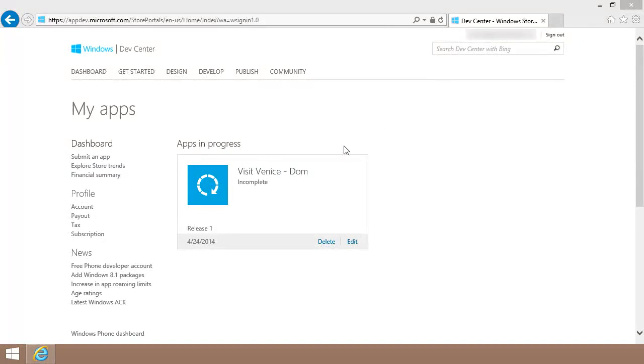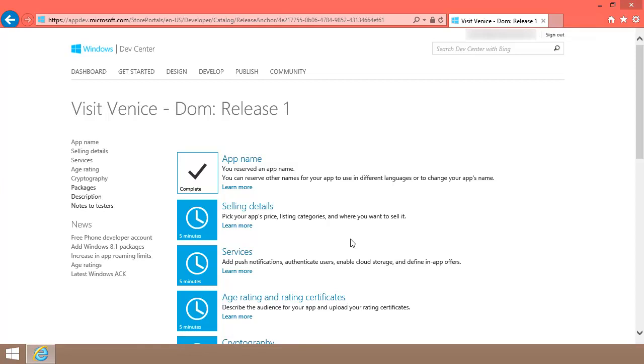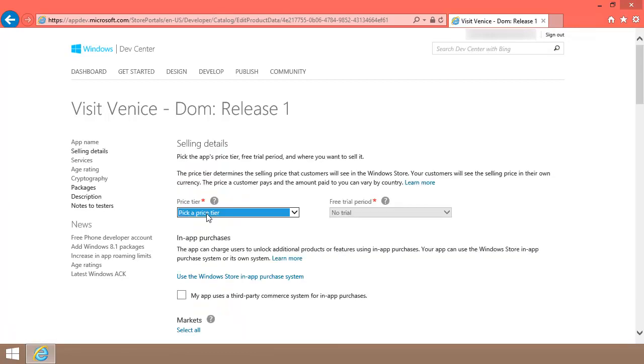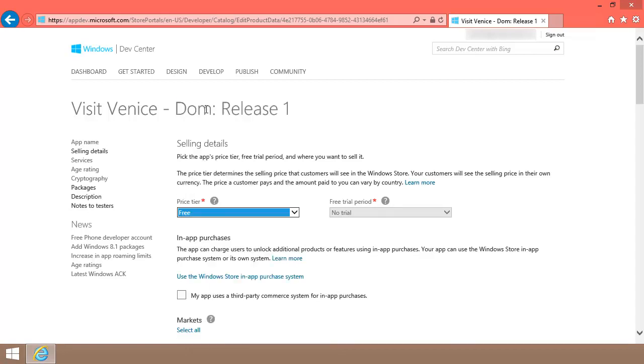I've signed into Dev Center and navigated to the dashboard, where I can see the name of the app I reserved when I created the package in Visual Studio. As you can see, it's currently marked as incomplete. I'll click on Edit to continue with the submission process. This screen lists the steps I must complete to submit the app for certification. I'll start with the selling details where I can specify the pricing model and the markets. I'll make this a free app that can be sold globally.